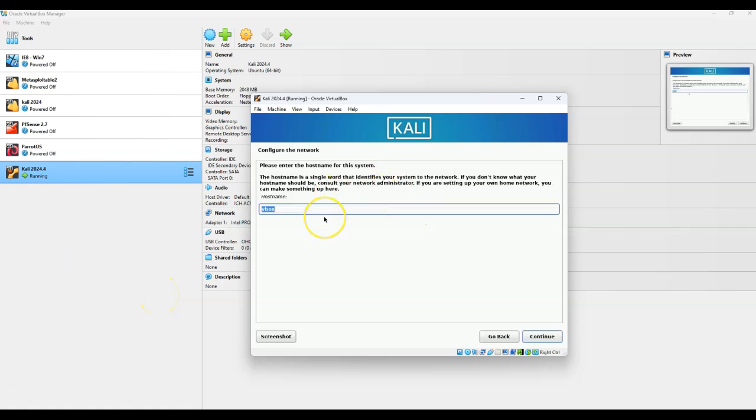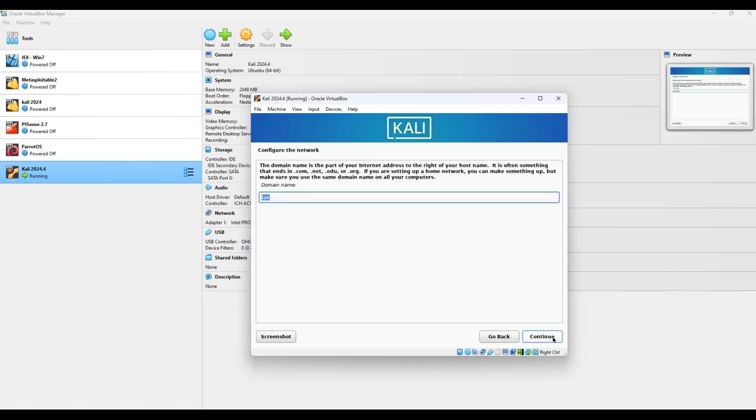For the host name, I'm going to name this CITP 4330. That's the host name. You can put any name, by the way, but in my case I will put CITP 4330. And the domain name, maybe I can put STC, or maybe bad program. Okay, bad program. That's the domain name.